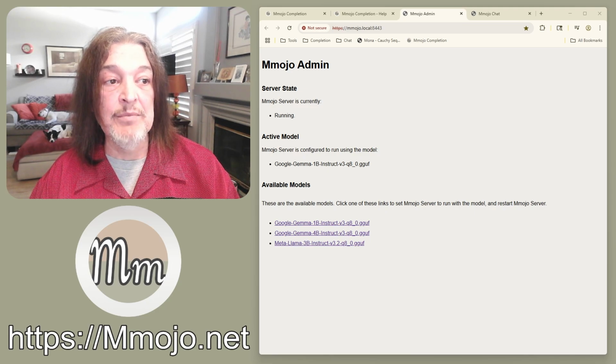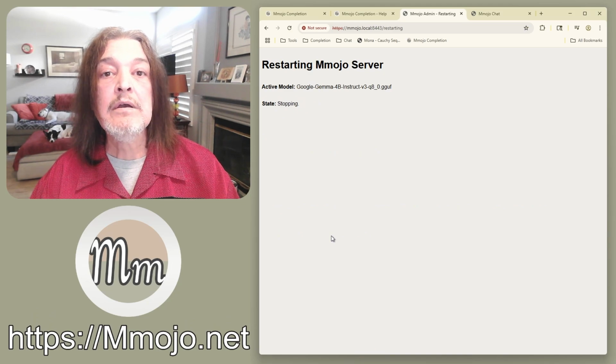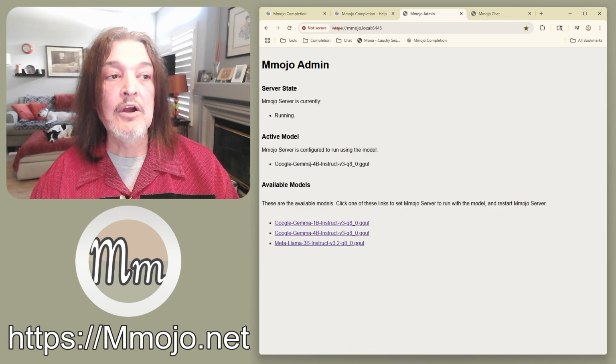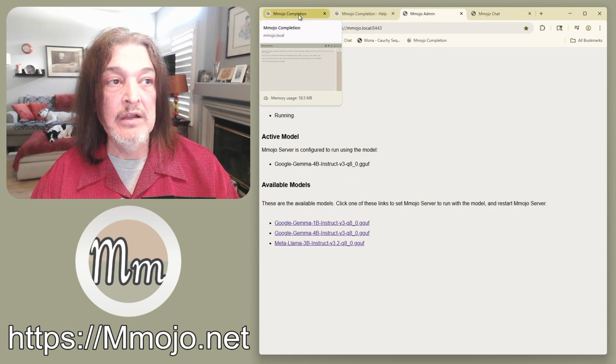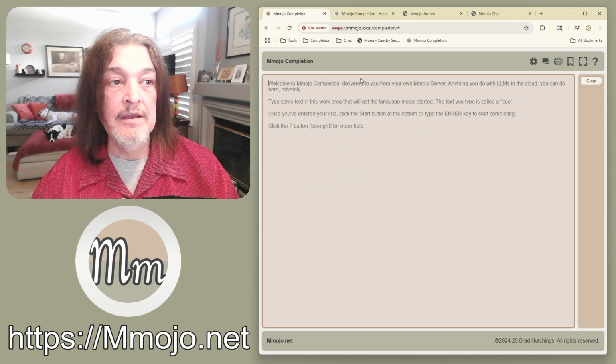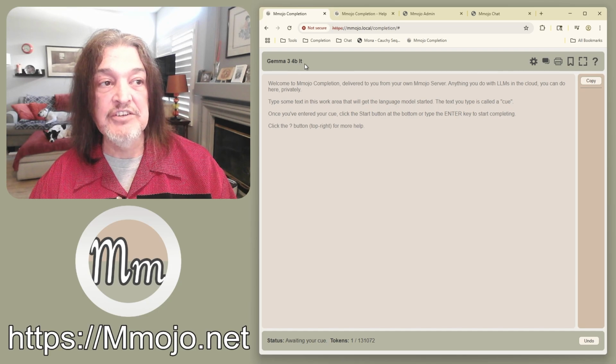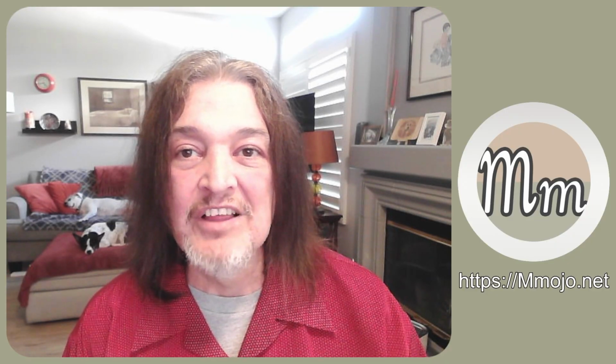Let's switch to Gemma 4B. Alright, Gemma 4B is now running. Let's switch back to our completion tab and refresh that. And if you click Mmojo Completion, you can see it's now running Gemma 4B. This should get you started with your Mmojo Knowledge Appliance.